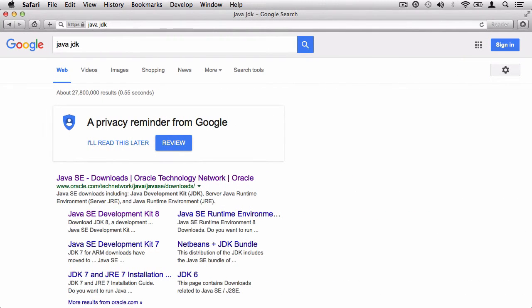Now, before we can install the Android SDK, we need to install Java. The reason why we need to install Java is because Android relies heavily on the Java programming language, so we need the JDK and the JRE environments installed.